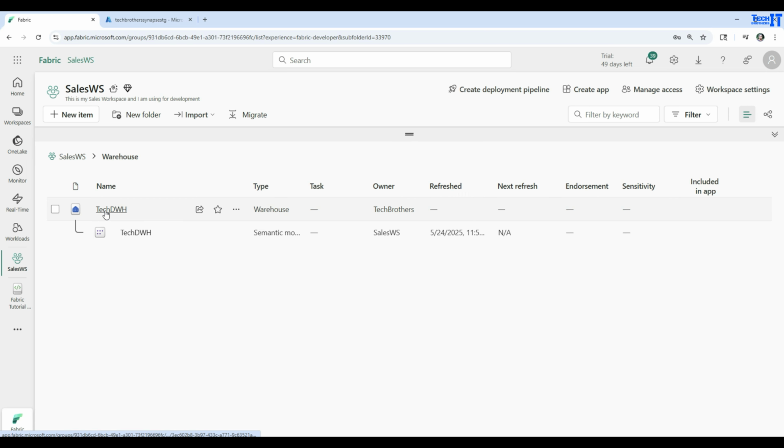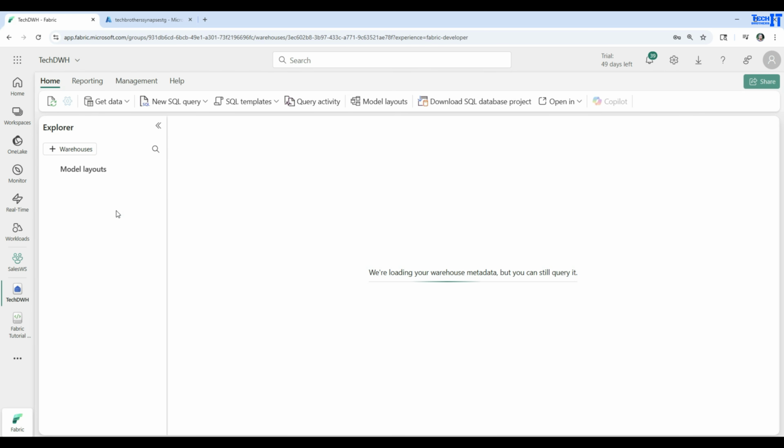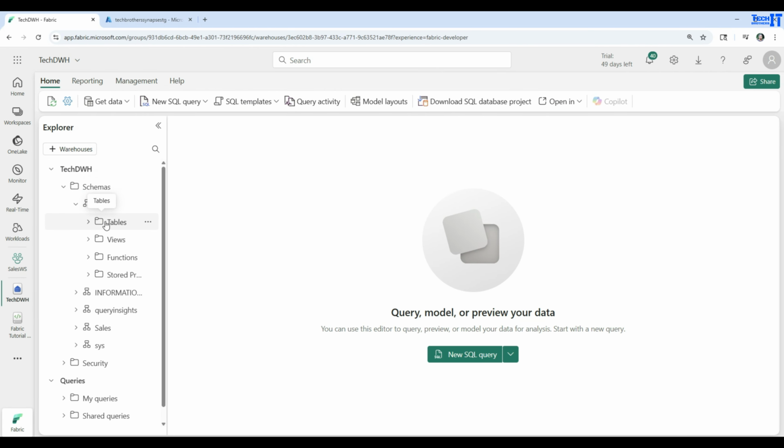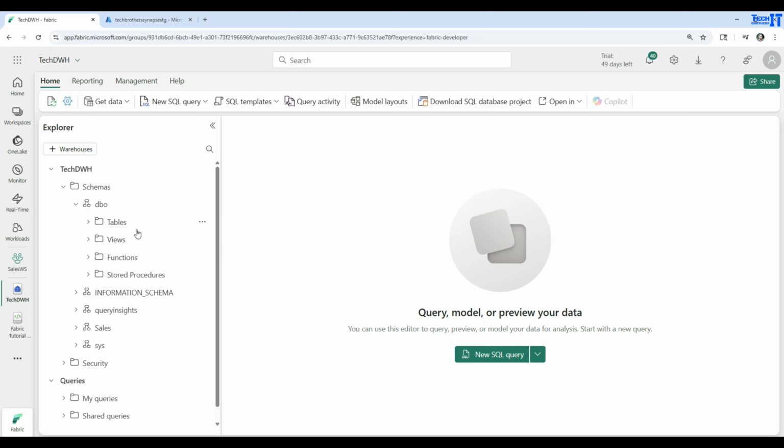So here's my warehouse called Tech Data Warehouse, and now I can simply click on this one and it's going to open this interface. Once it opens, I will be able to see the warehouse and then schemas and tables and all that. So let's wait for a second and let it open. So here you can see our warehouse, then we have schemas, and under the schemas you have different objects such as tables, views and functions, stored procedures.